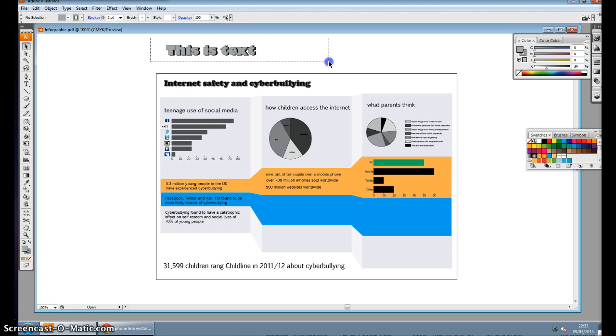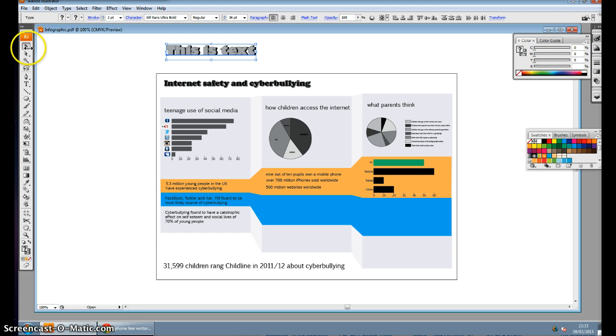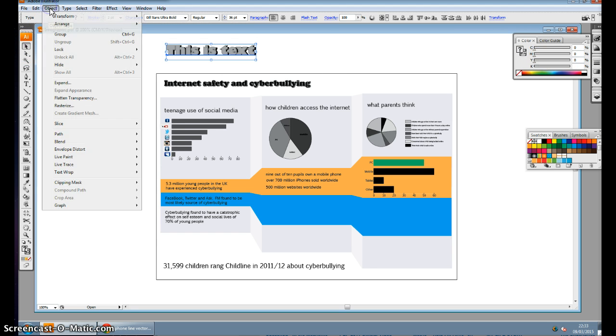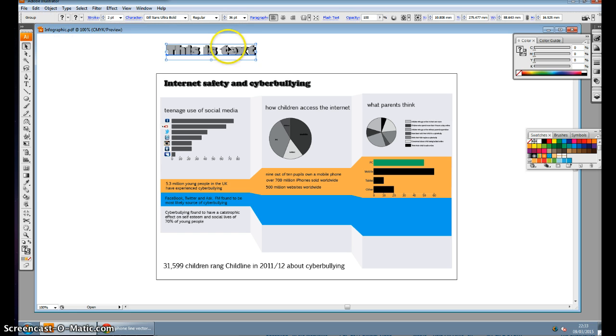When you've done and you're happy, if you select around everything using this tool and then go to Object, you can group it, and that way, next time you try and move it, the whole lot moves as one.